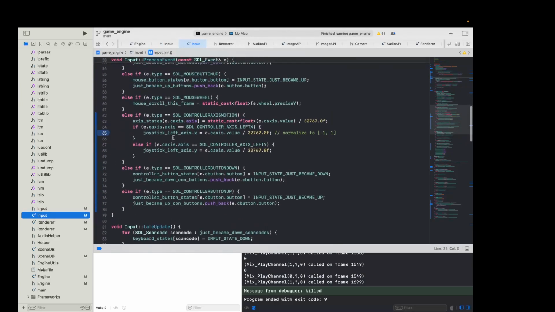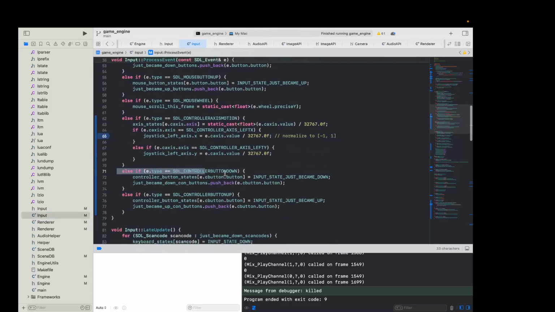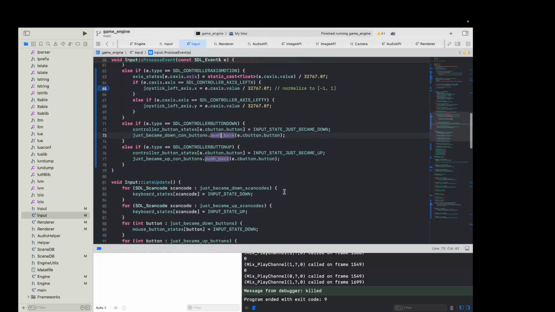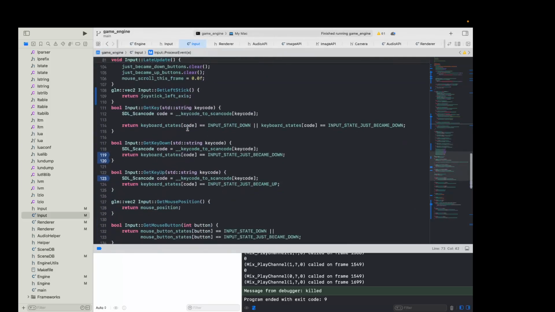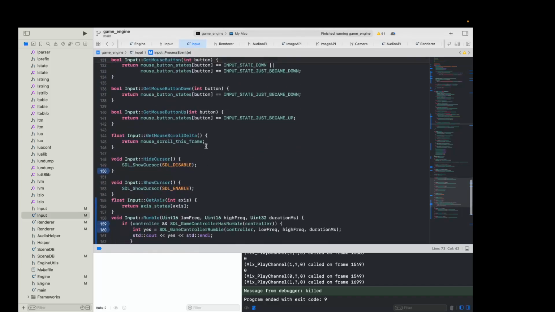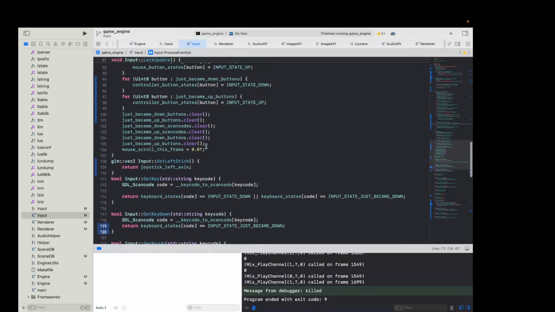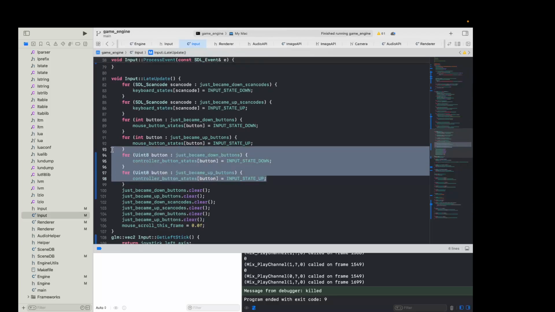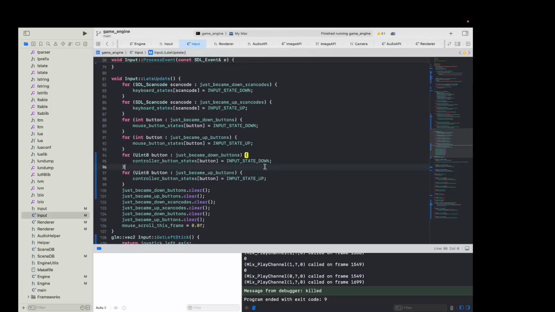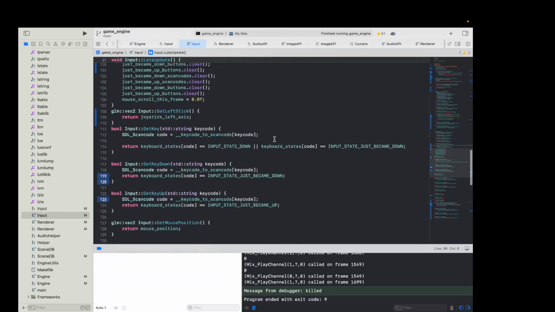We add these in my process event. I mean, any way I can get input, you can see it's here. Get the controller buttons to map the states. And then like the keys, I also have it in late update as well, right here, the controller buttons. And then I have all the other input like before.